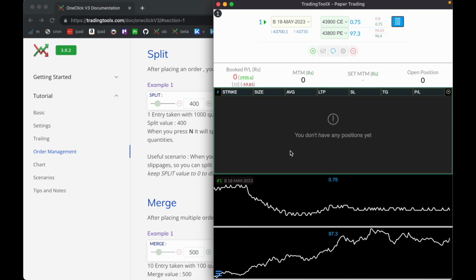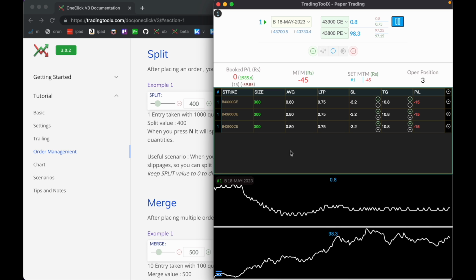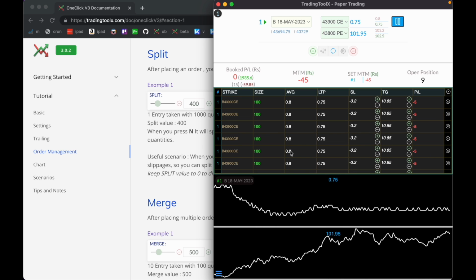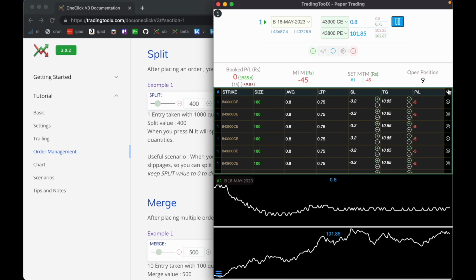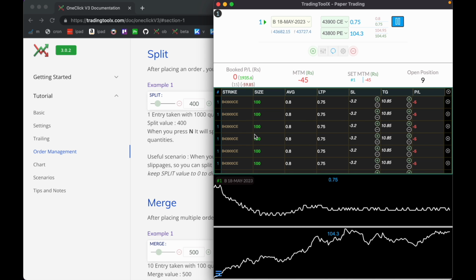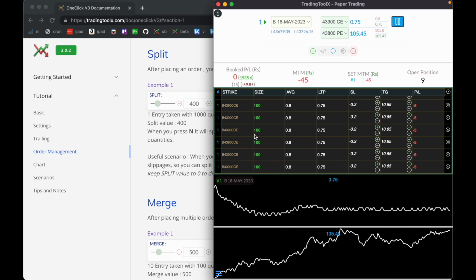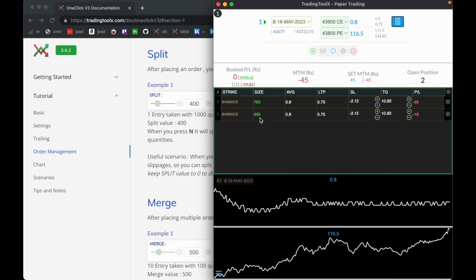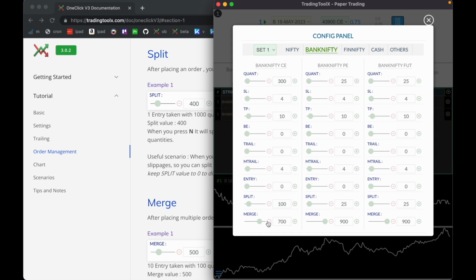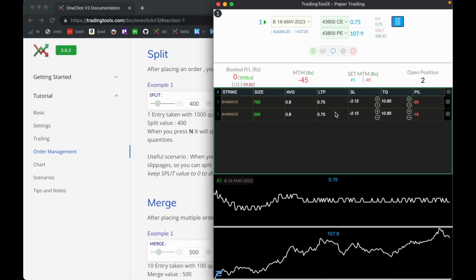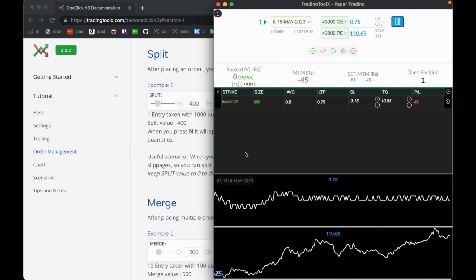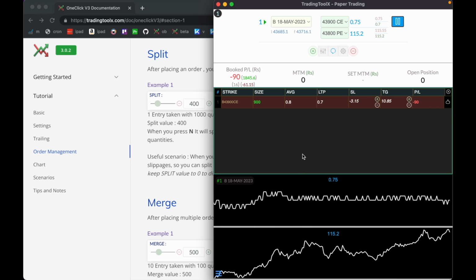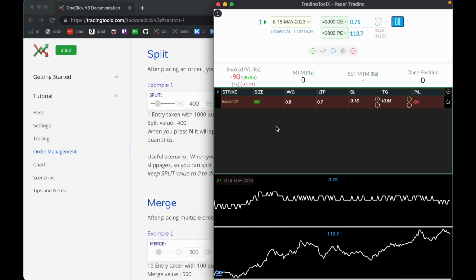So now you are taking multiple trades and splitting by pressing the N key. You have lots of trades and you want to close everything in one click. If you close, all of these will be executed as different orders. In a broker like Zerodha, you will be charged high brokerage. At that time you can merge the orders. If you press the M key, you have kept the merge at 700. If you want, you can increase it to 900. So if you press the M key now, it will merge everything into one order. Now if you close, only one order will be executed and your brokerage will be lower as well.